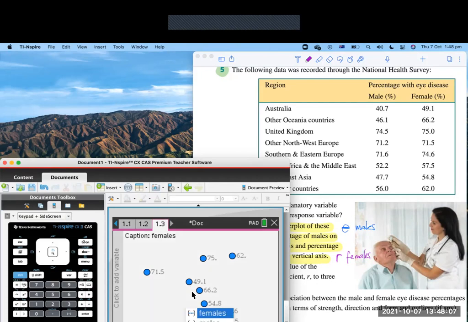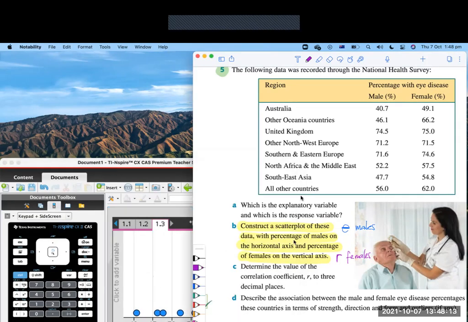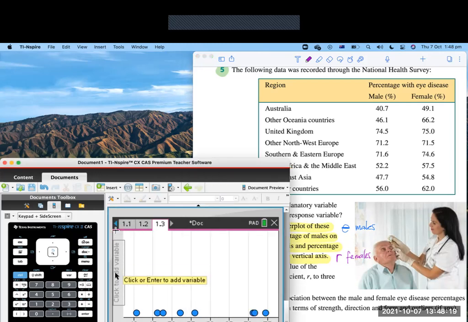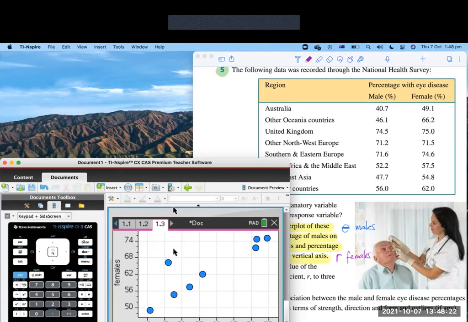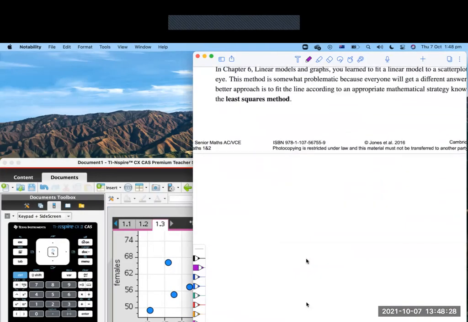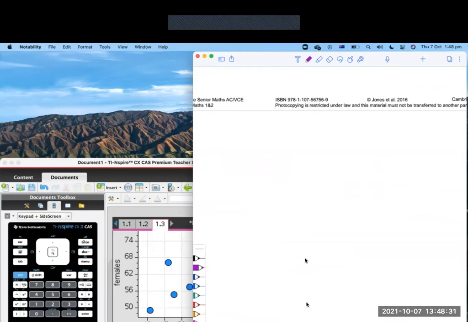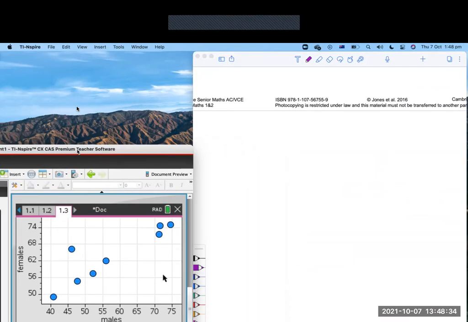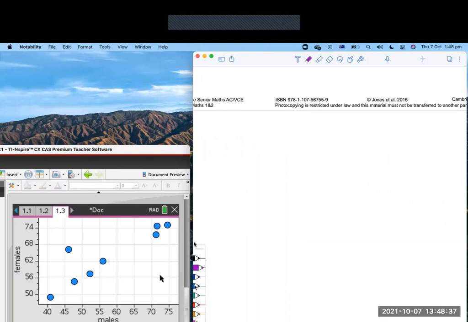At the bottom, the horizontal axis, it mentioned that we wanted males there on the horizontal axis and percentage of females on the vertical axis. So bring your cursor, click on that, press females. There we go. We've got all of our data there. So when it comes to the test, or if you're doing this in your exercise books, it's probably a good idea if you try to draw it up accurately as well.